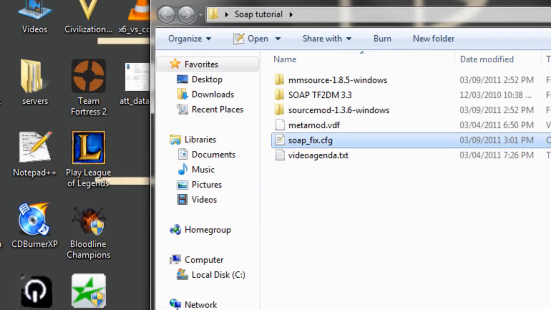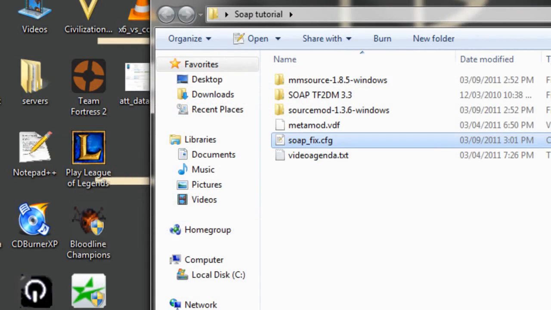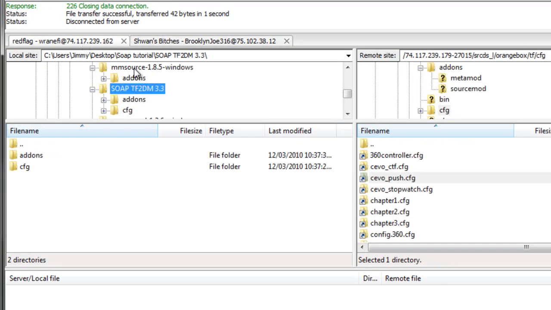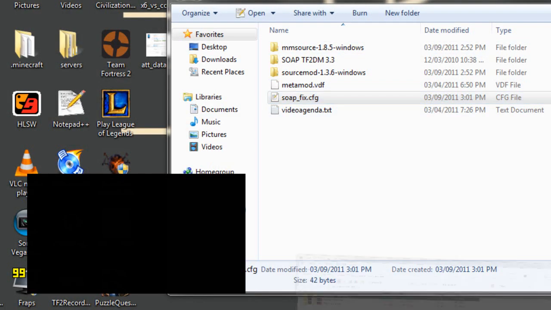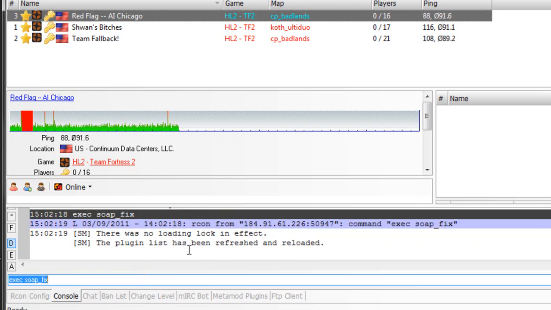Alright, and since red flag didn't have it, oh gosh, it's IRC tutorial all over again. Alright, so we'll go back to red flag, which is in this tab, and we'll do our SOAP tutorial, which is here. And we'll do SOAP_fix CFG, and we will put that in the CFG folder. So now, if SOAP ever breaks, you can type in the console very simply: exec SOAP_fix, and then it will run those two commands and it will reload the plugin. And that's if SOAP ever breaks. And that's it for now.